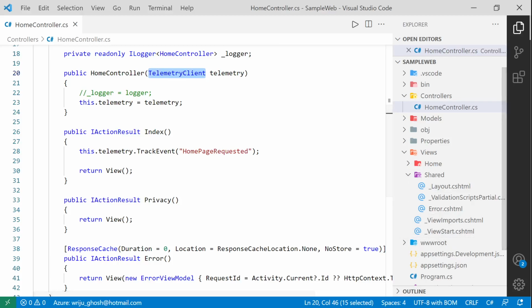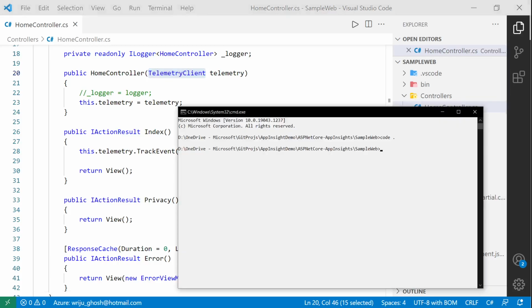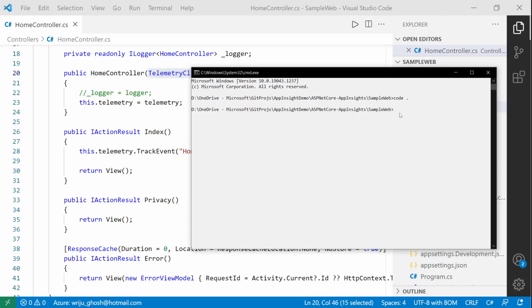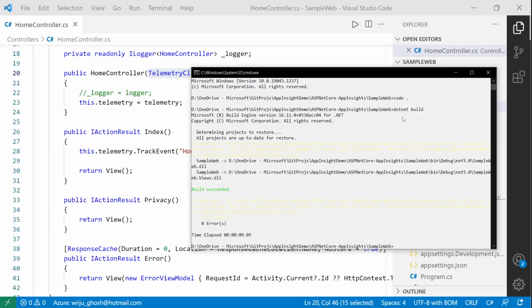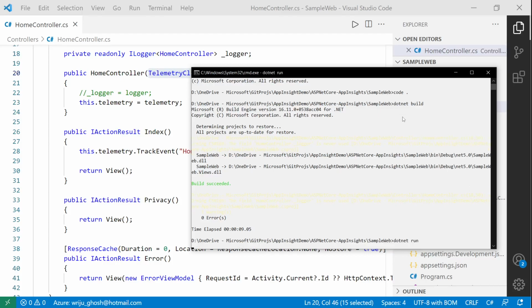So let's try to run this application over here. I have got this .NET Core application, so I can just do a .NET build to check if everything is fine. If the build is successful, I should be able to run it on my local machine. It shows that the build succeeded. Sorry for that light color, but there is no error, we can clearly see. Now I say .NET run. Now this will run the application.